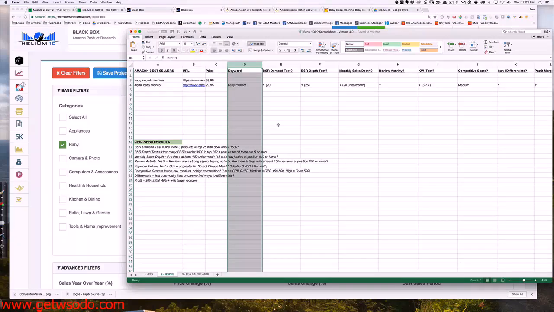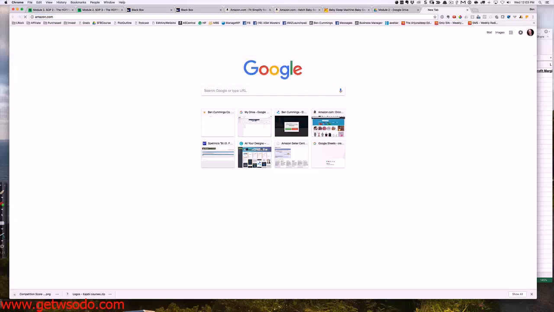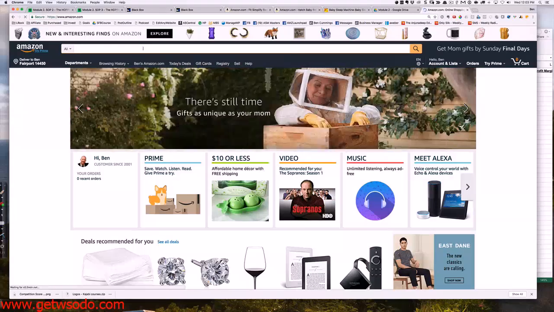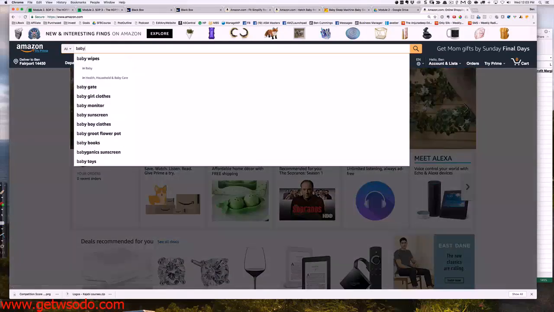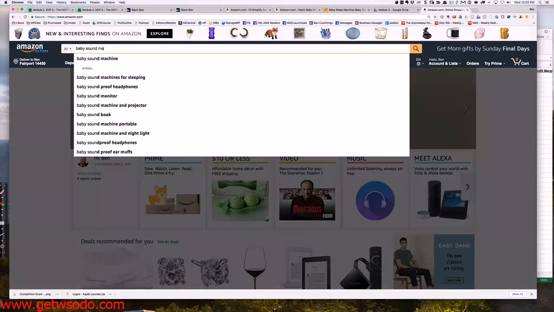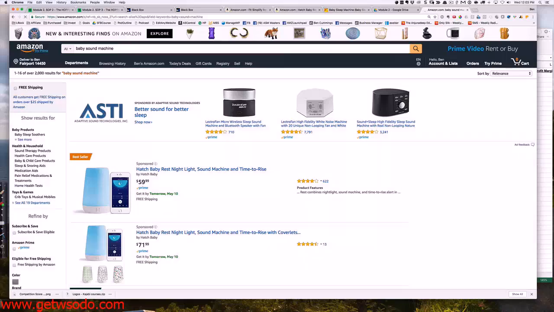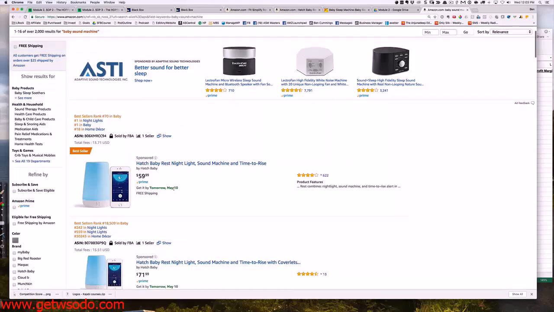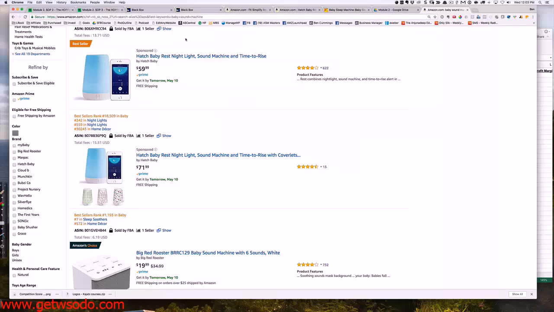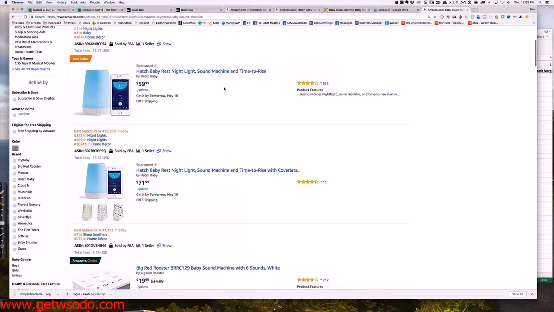Whatever you want to call it, when people go to Amazon and they type something in this box, every single sale on Amazon starts by somebody typing something into this box. So my guess is that baby sound machine is going to be probably the most popular search term. Yep, see, this is ranking number 1 for that search term there. So they're doing very, very good.